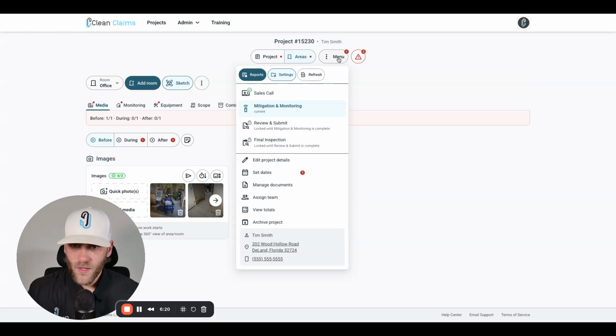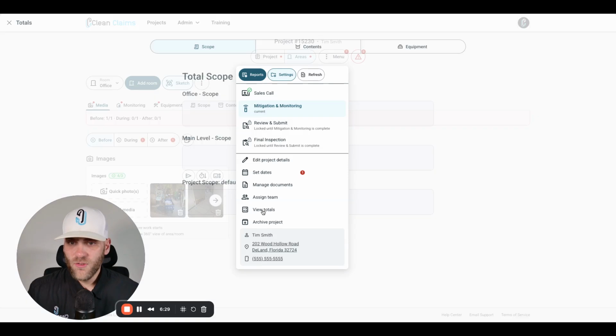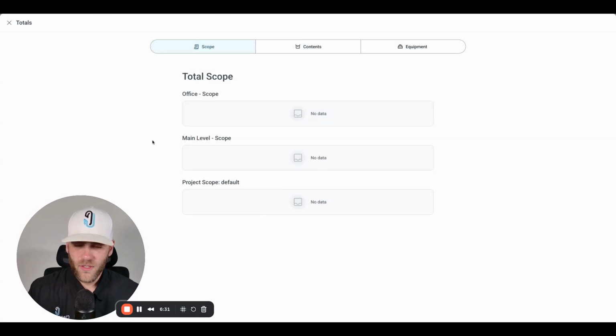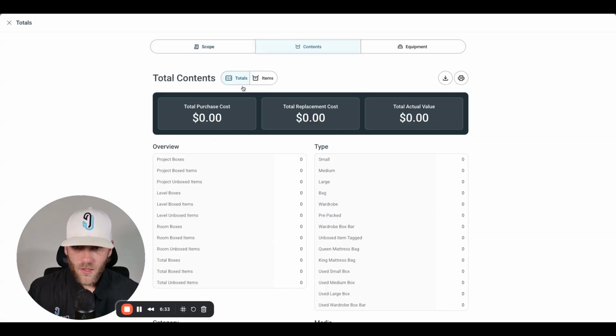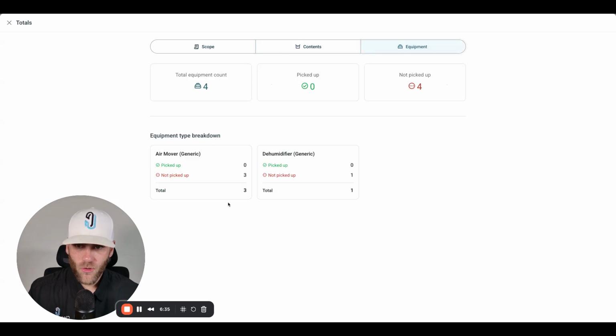Also here in the menu, you'll be able to come in, you'll see any dates, manage any documents, or sign any documents in here. You can assign teams, and then you can now hit our view totals. So this shows our total scope, total contents, and then total equipment as well, giving you a little bit more of a condensed all in one place totals page.